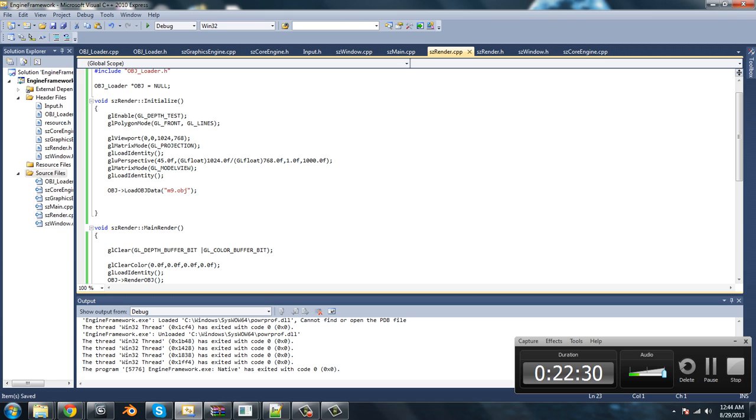I'd like to also add that we will get into loading textures out of our object files, so texturing the models later, but that's for a different tutorial.